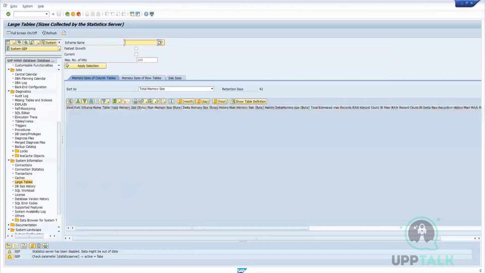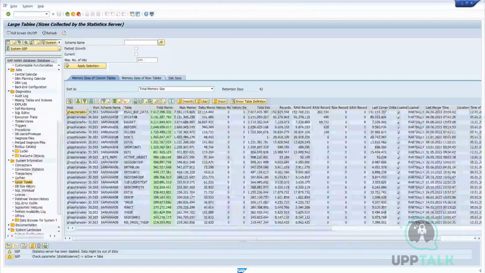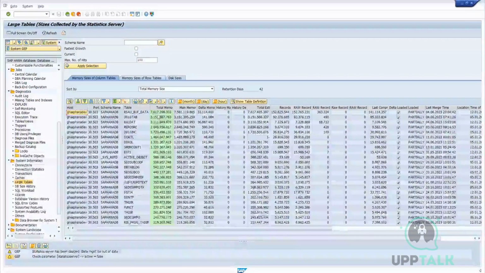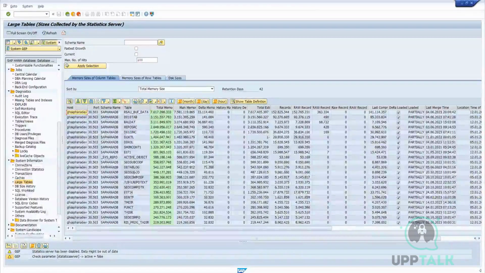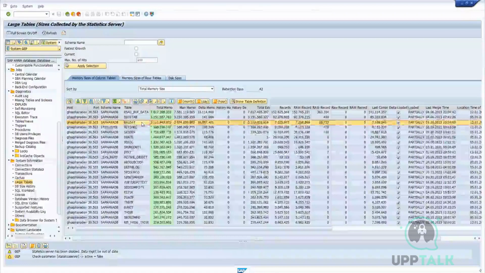You can specify the selection, yes, apply selection. You want to see all the tables, so it is going to show all the tables. There could be thousands of tables in your system. Schema name is SAP HANA DB, the table name is this one. You have access to all the information here, the total history of how the database is growing in that particular table.